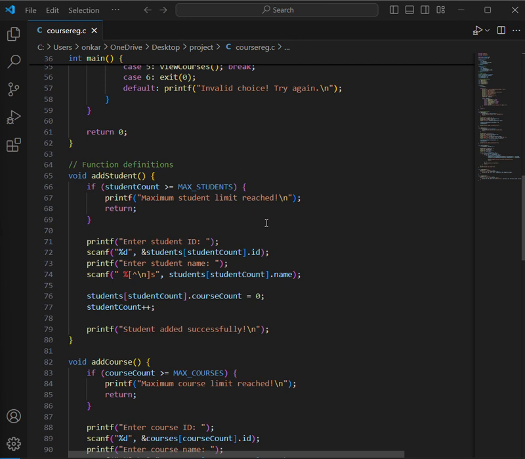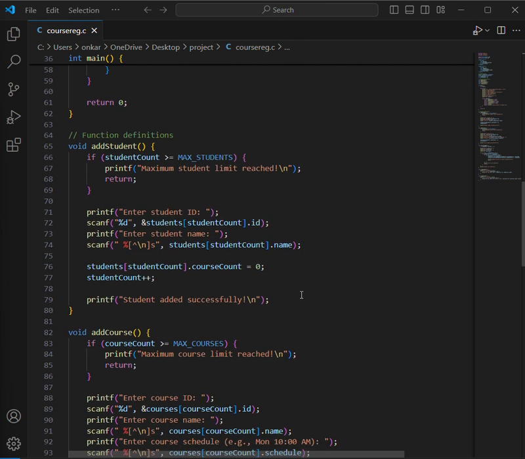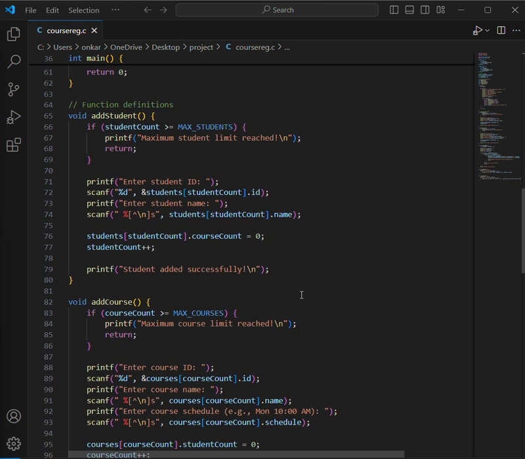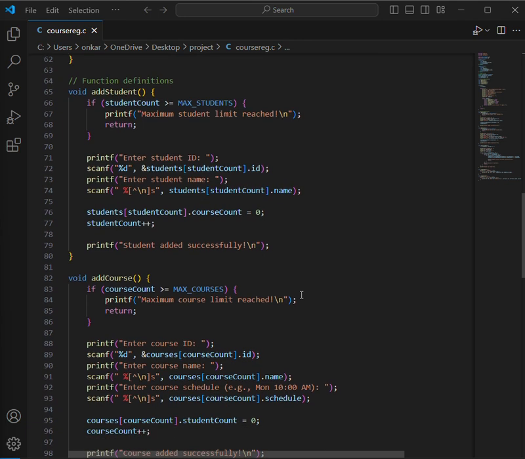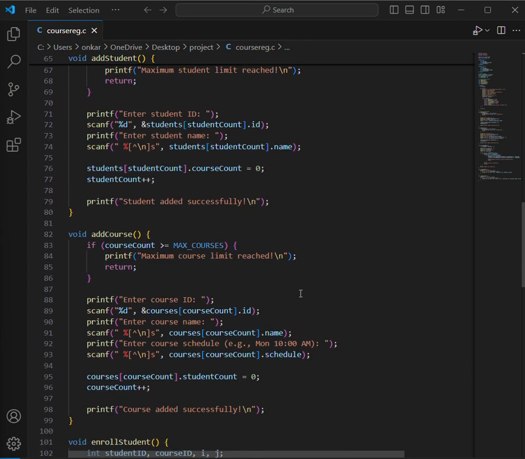Further, in the else condition, it is printed to input the student ID and the student name. After inputting, the student count gets incremented. Then it is printed that the student is added successfully.